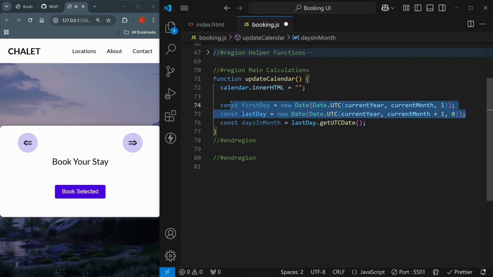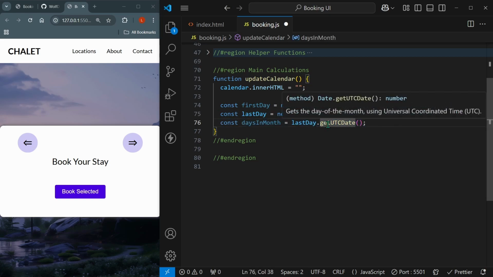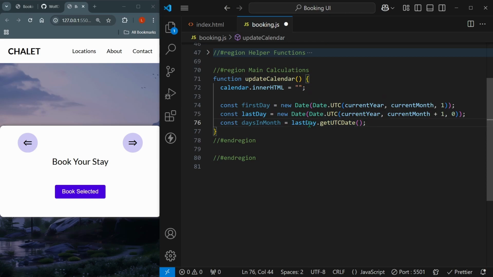With this, we have our last day, and we are storing the days in the month as the lastDay.getUTCDate. The getUTCDate will always give you back a number between, for example, 1 to 31. This is because if it's the first and for that day you say getUTCDate, it will say 1. But if it's the last, it will say 31, 30, 28, whatever the last day is. And now we have to put these into use.